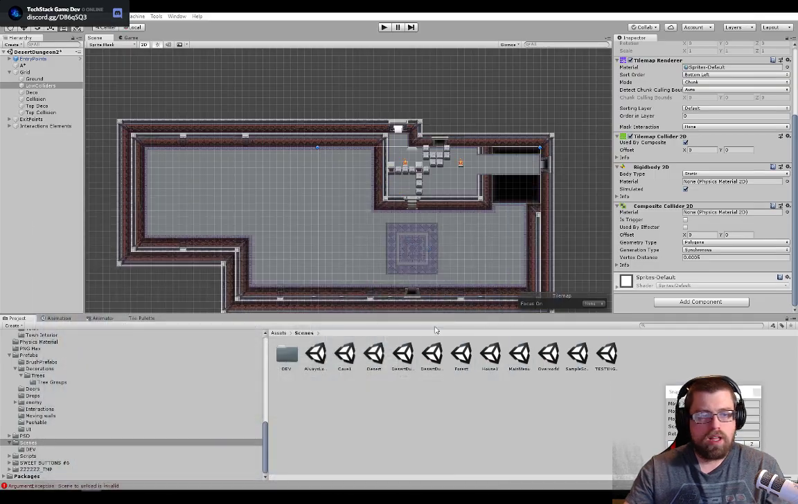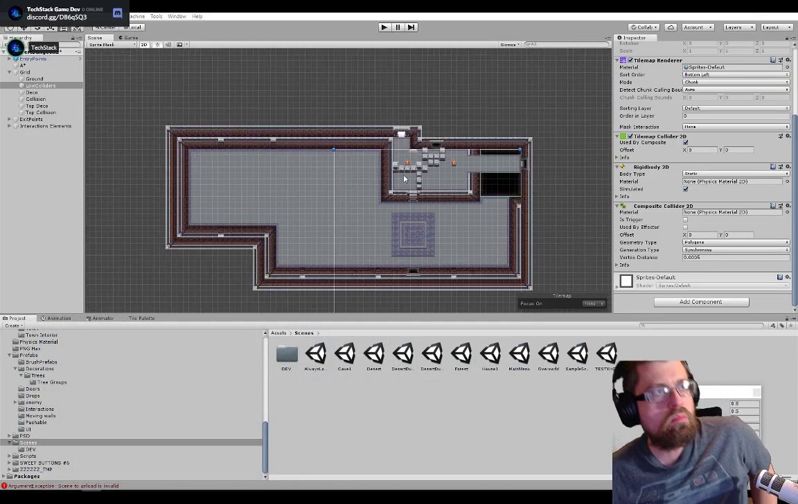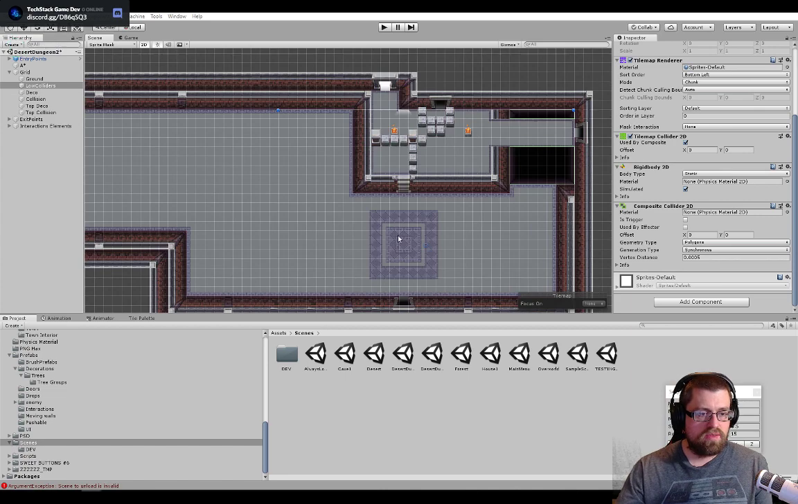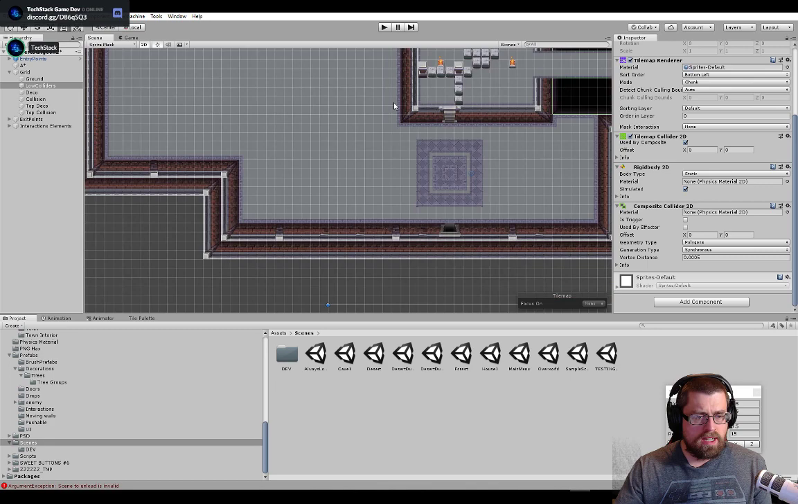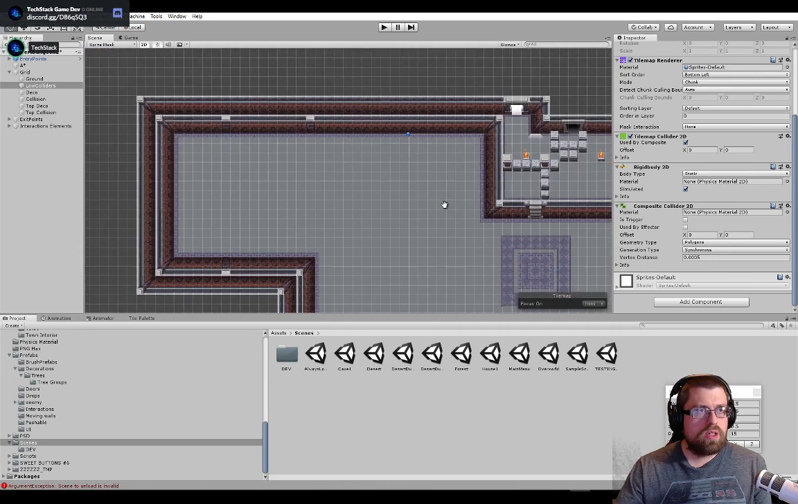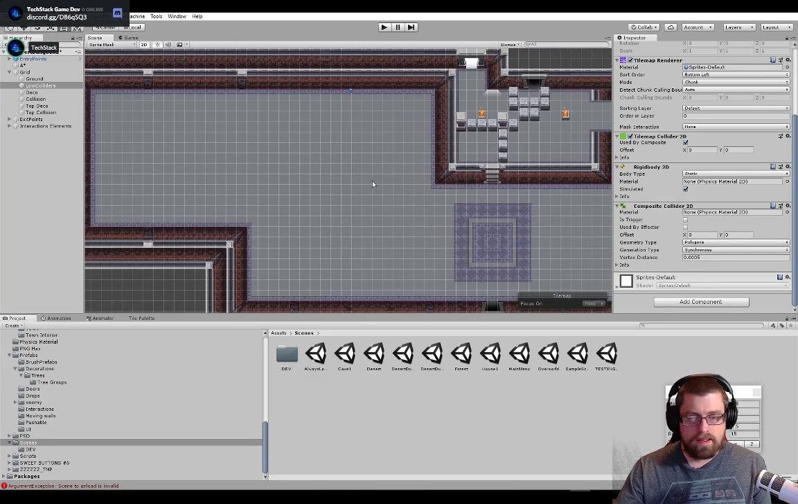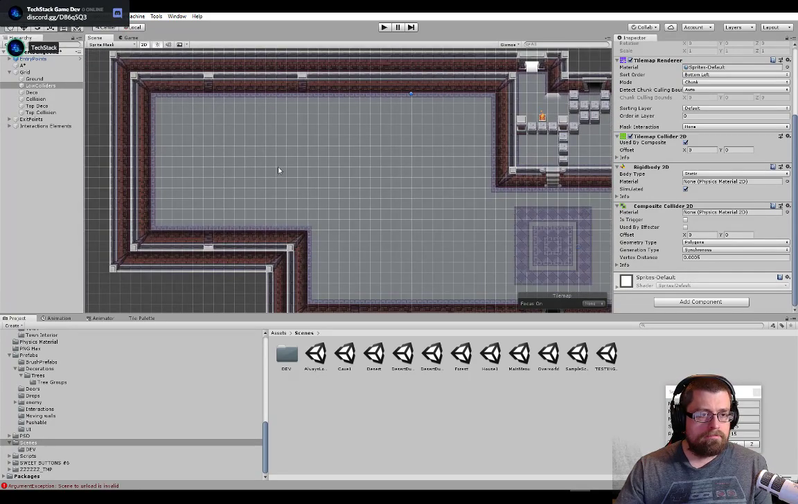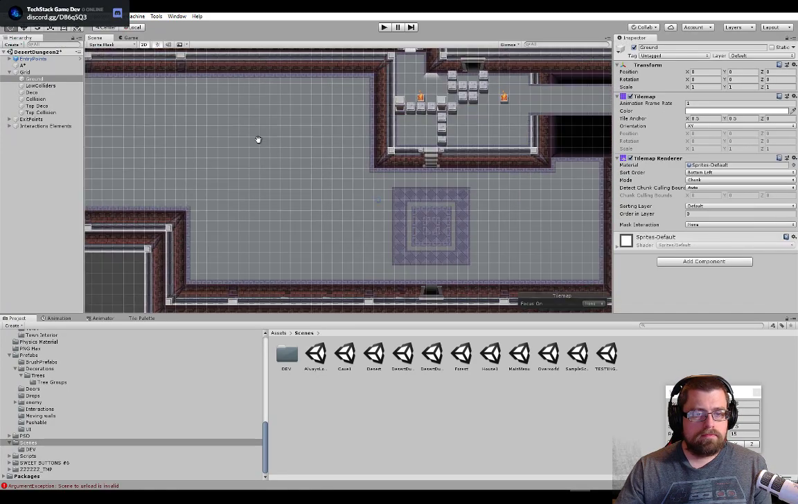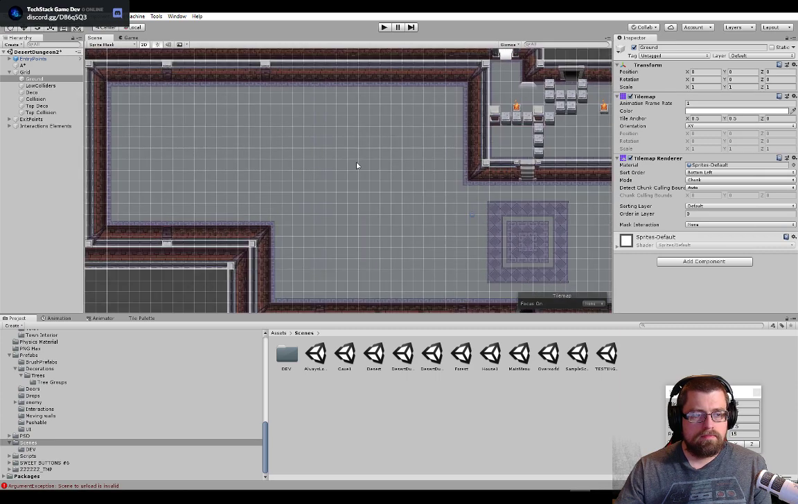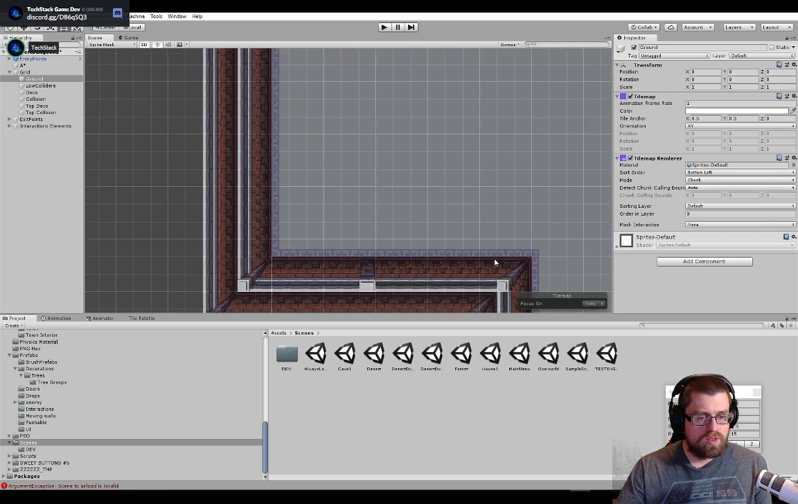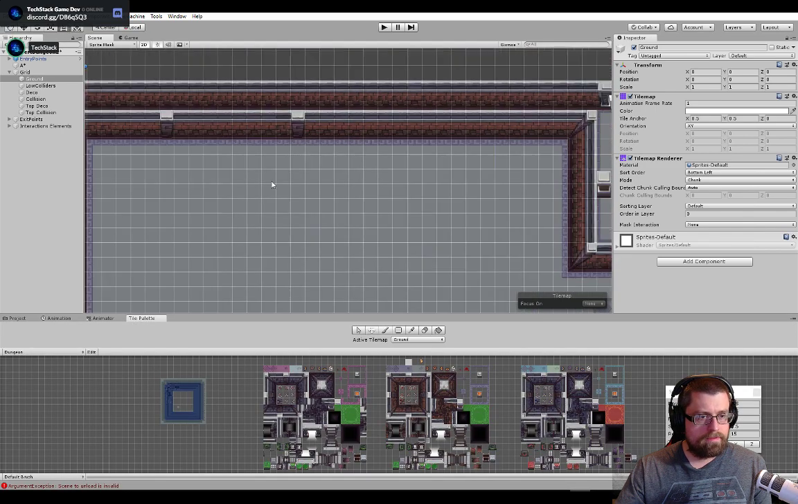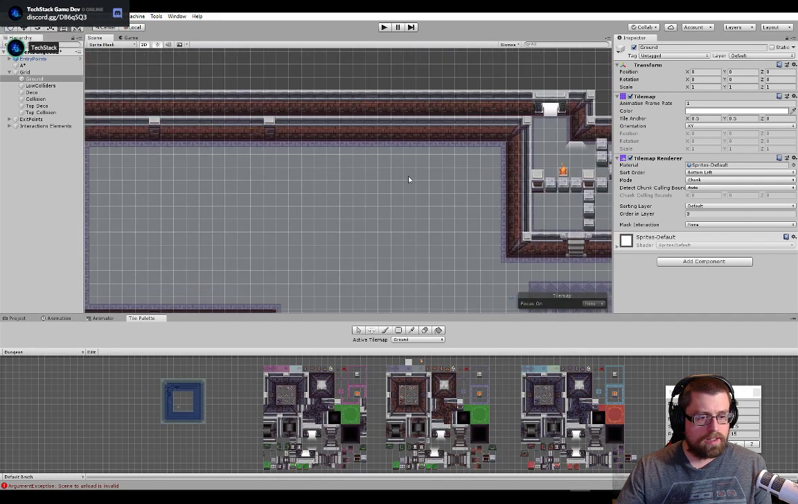I think we just need to start building more content for this level. What I am thinking is maybe there would be a good way to introduce the concept of killing an enemy to open a door. So let's try that. Let's get the door first, I guess. Where are we going to put it? Let's put it here.